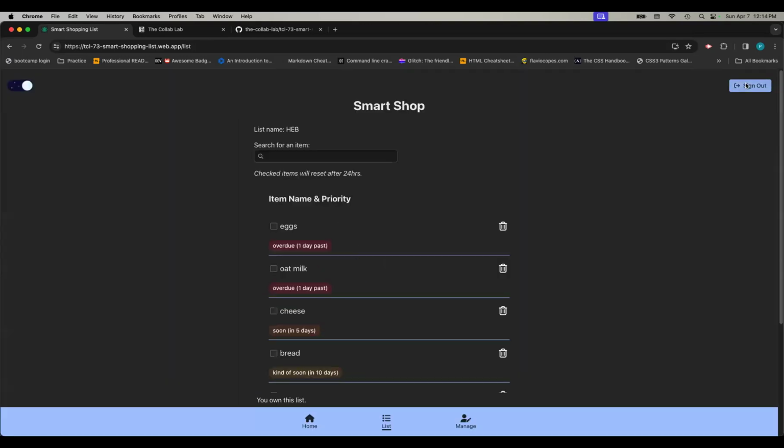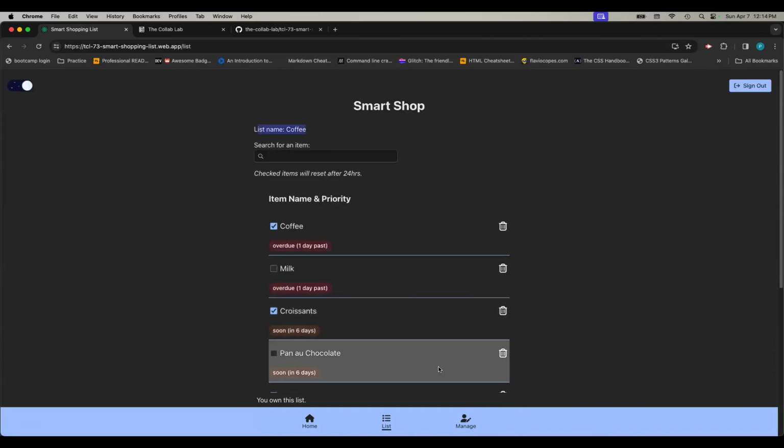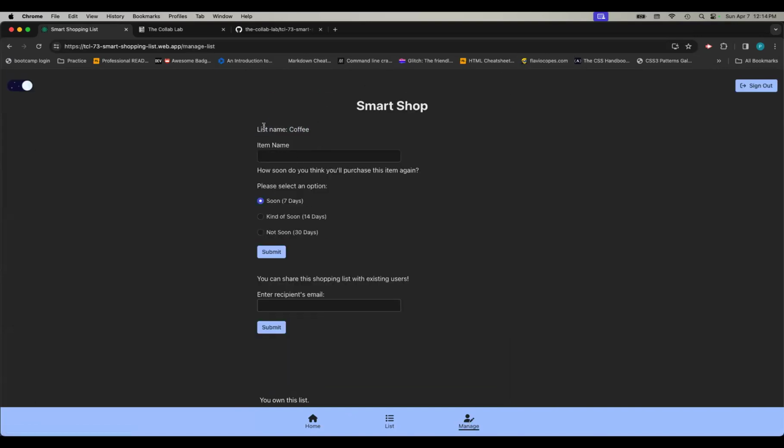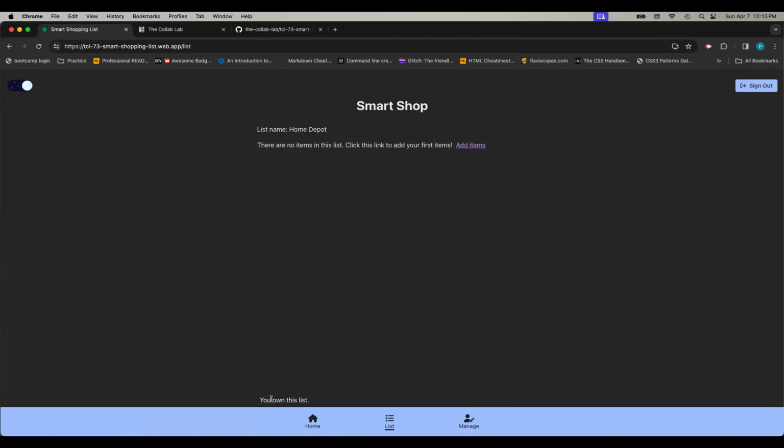Also on the list page, we implemented, at the top, the list name. We wanted users to be able to see what list they were on when they were on the list page. This is also implemented on the manage list page. And similarly, down at the bottom of the list page, it'll tell users who the owner of the list is.